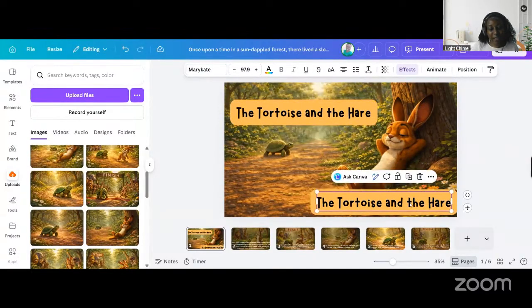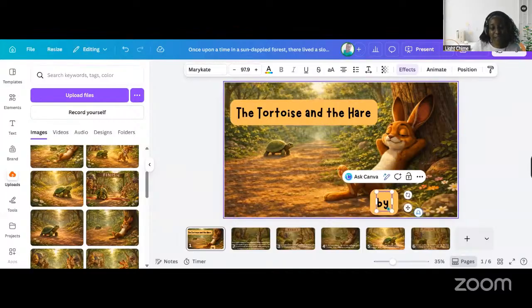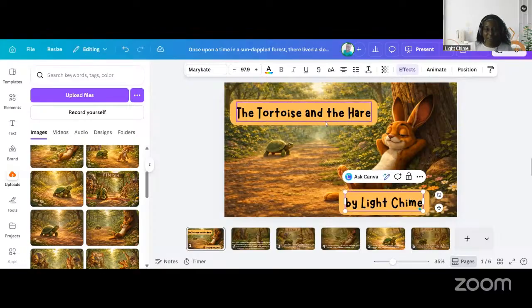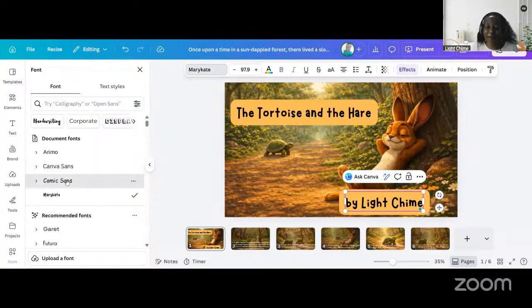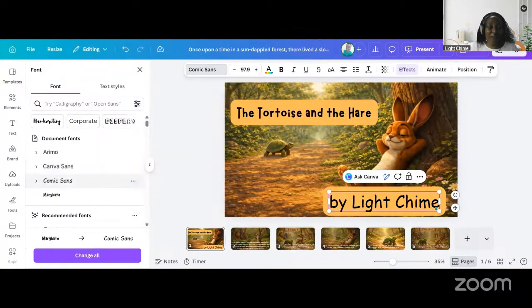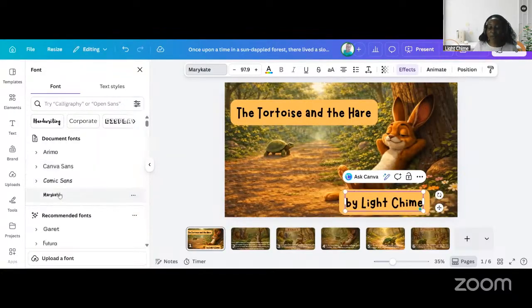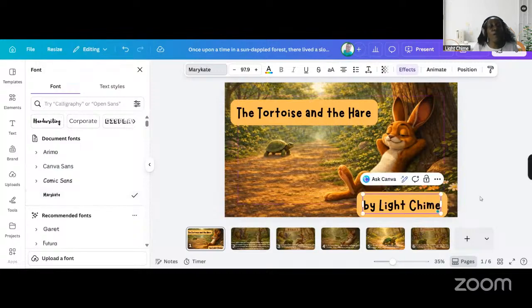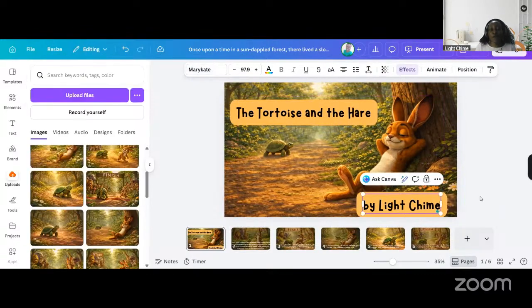By me, by Light. So I can say by Light Chime. It's just good to have your name on something, right? So you can use this and you're a proud author. You can just play around with it. It's just me playing around with this. So you can just do this and you're good to go. You don't need something big. You're good to go. You already have your storybook.